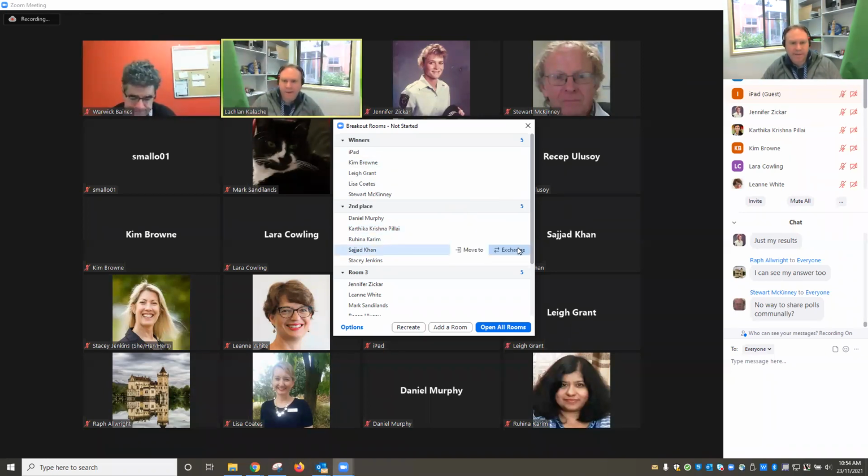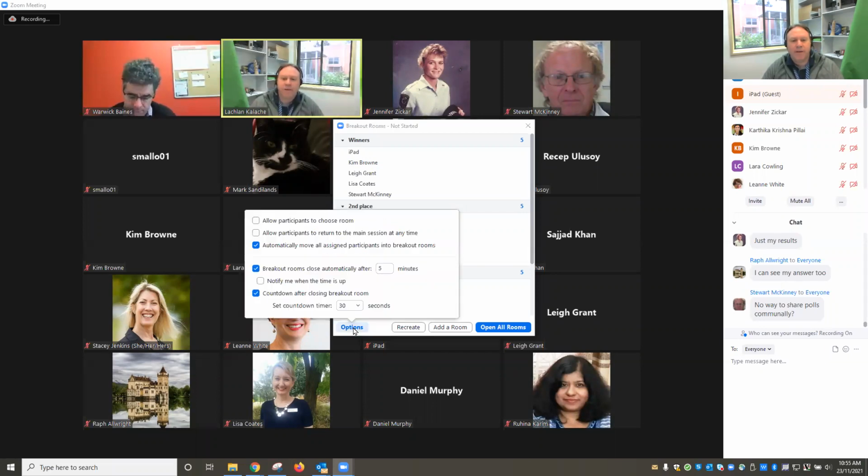We're in edit phase. We also have an options screen over here in bottom left, and that will allow us again to toggle some of those features. You can turn on the participant choice function. Do you want them to be able to jump out of those breakout rooms and come back at any time, or do you want to have control over when the rooms end? This third box here, automatically move them into those rooms when you launch them. I'd really suggest that you'd leave this ticked.